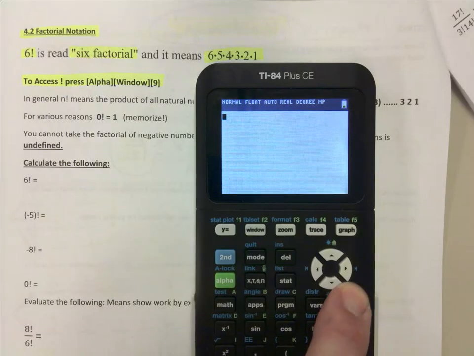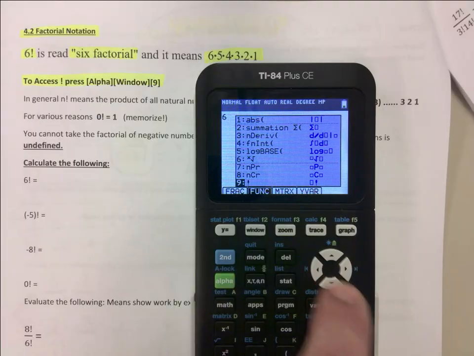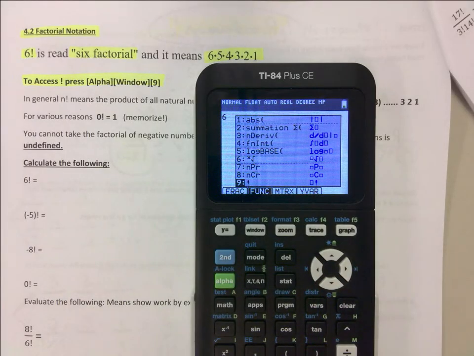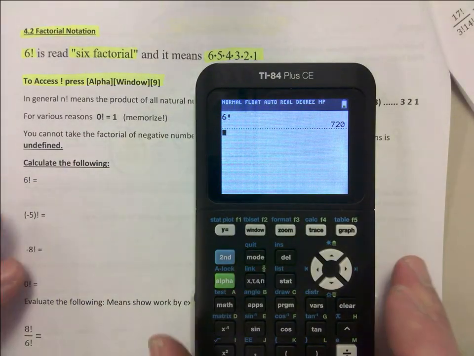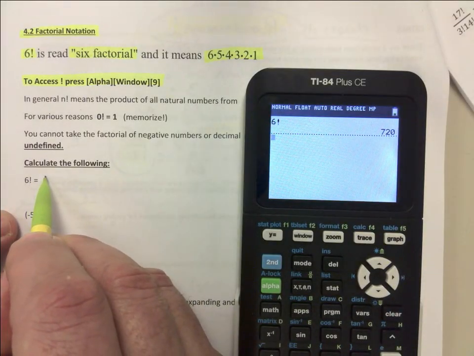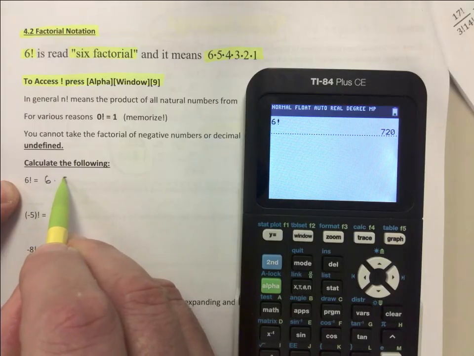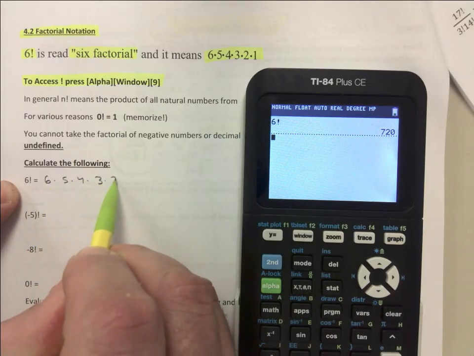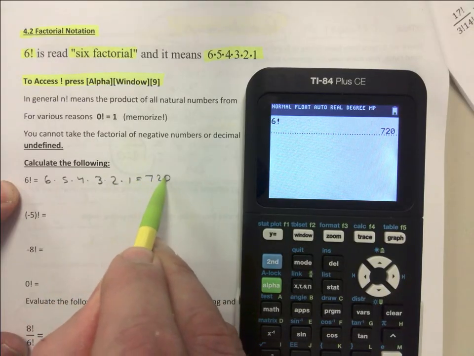So I'll do it one more time. I'll clear my screen. 6, alpha, window, and select the 9th option, or just press 9. If you hit enter, it tells you what it is. It's 720. So we'll calculate the following. By the way, I need you to know how to expand. So if it's 6 factorial, you should know that this is 6 times 5 times 4. So that's 720.